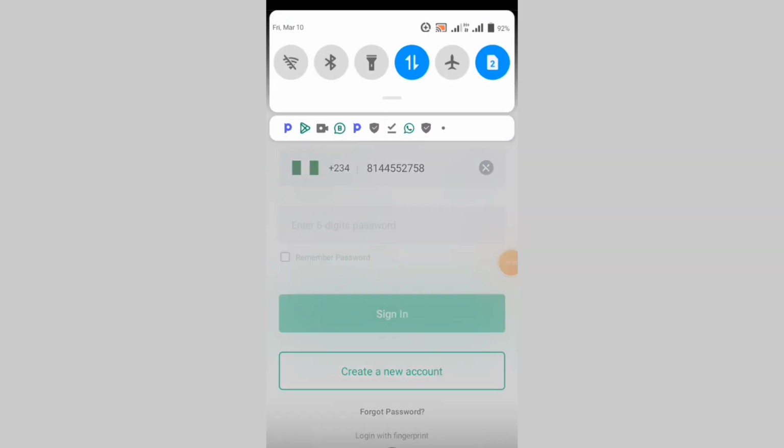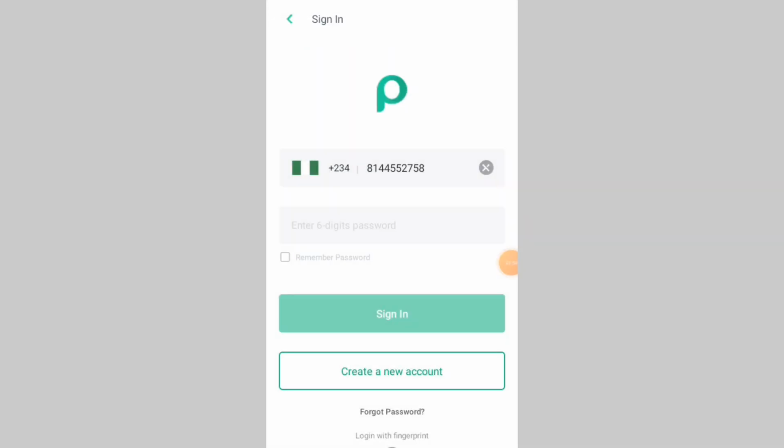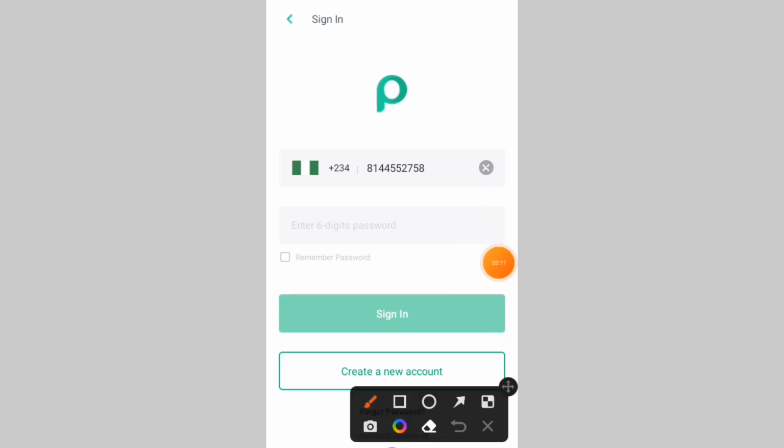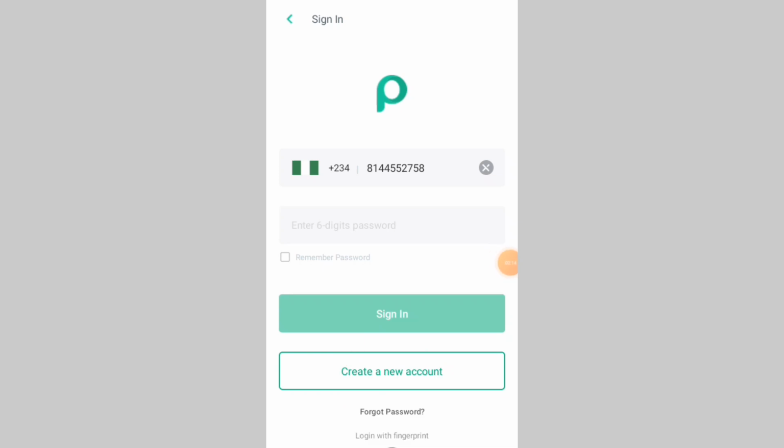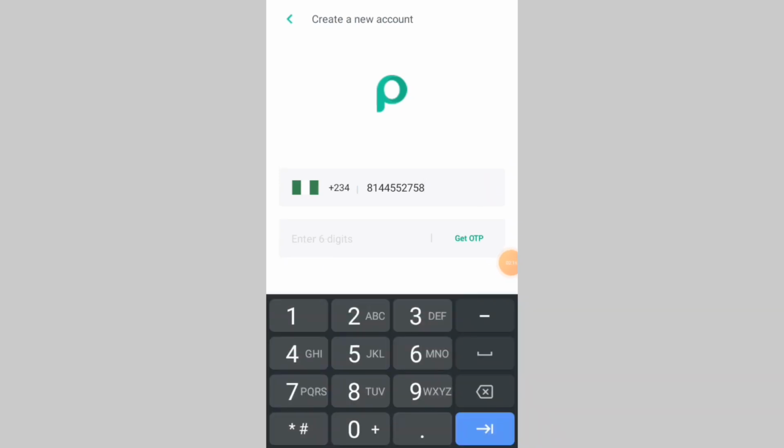Once you click on my link, it's going to take you to your Chrome browser, and it's going to ask you to fill in your phone number. The phone number you use on your Chrome browser is the same phone number you're going to use to create the OPay account you're creating for yourself. All you need to do is click on create account. You'll be asked to put in your phone number. I could write here, this is my phone number.